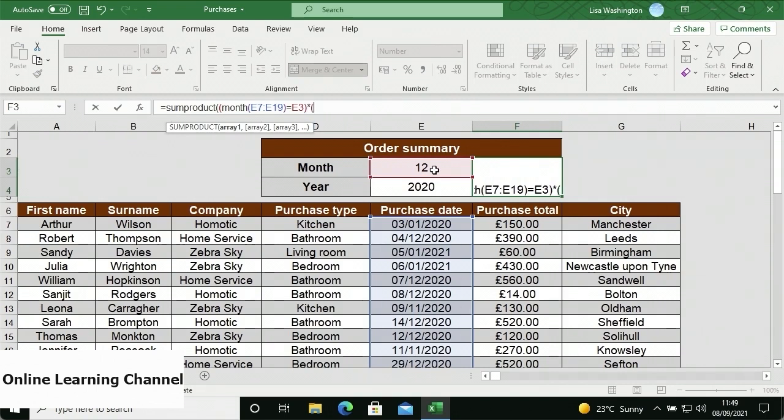Insert an open parenthesis followed by the year function and another open parenthesis. Again, I need to select the cell range where the year values are contained. I'll type in the cell range E7 to E19 manually, close off the parentheses again. Next, we need to specify the condition for the year function. To insert the absolute value reference indicating the relevant year 2020, I'll insert an equal sign and then select cell E4, which contains that value.